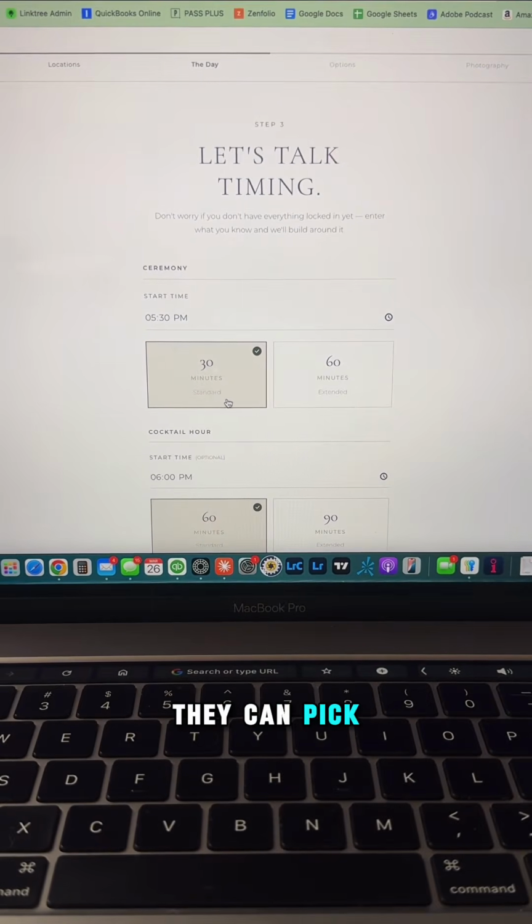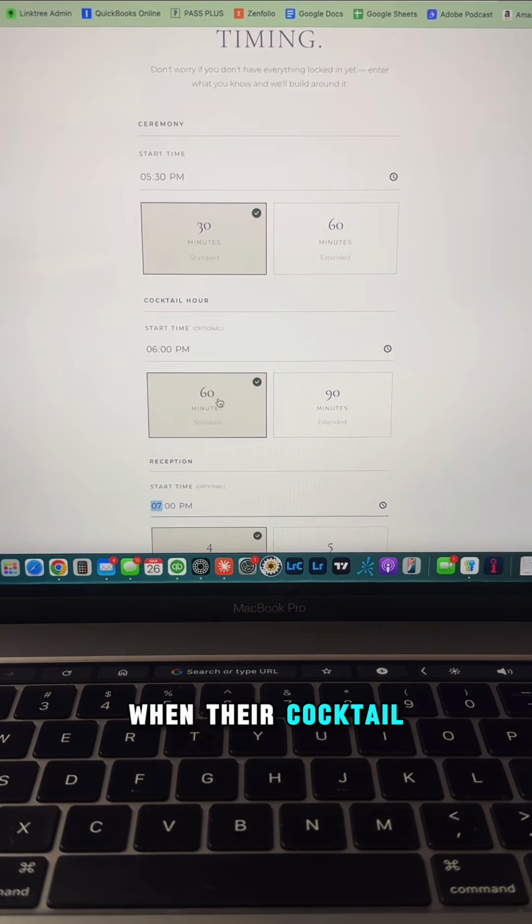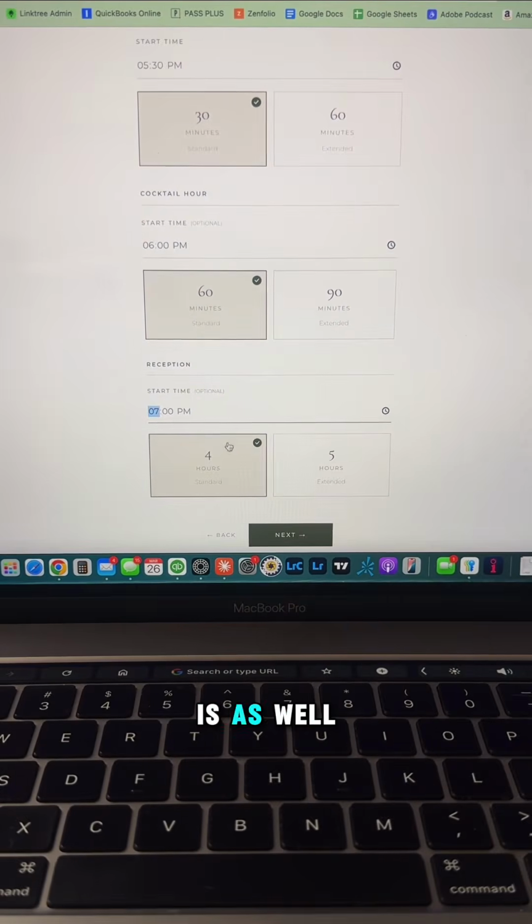So on the next screen, they just put in the times that everything is happening, like the ceremony start time. They can pick between 30 minutes or 60 minutes. They can choose when their cocktail hour starts, how long that is, as well as the reception, 4 hours, 5 hours. It's usually 4 hours.